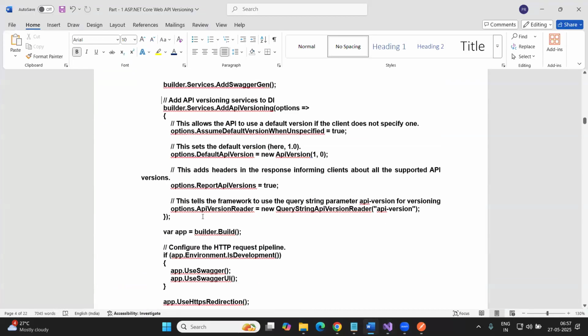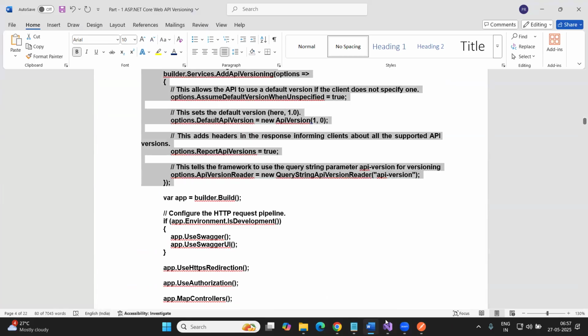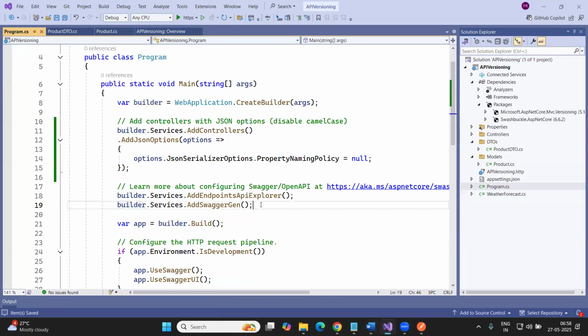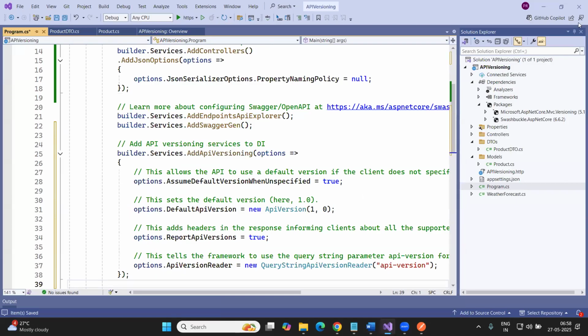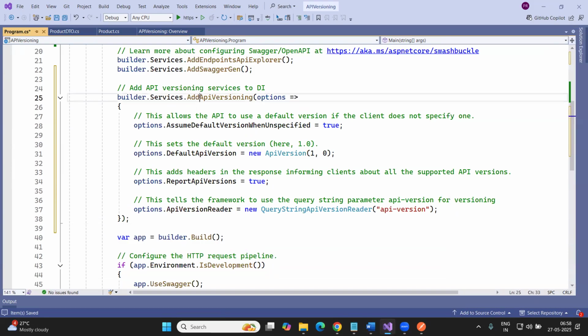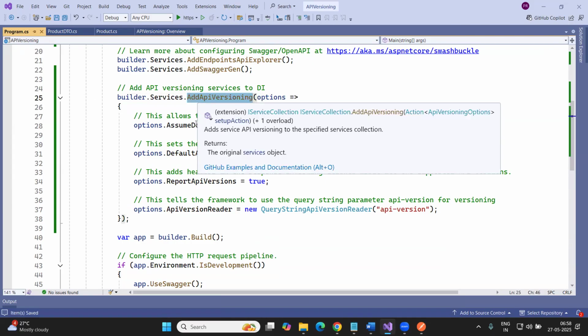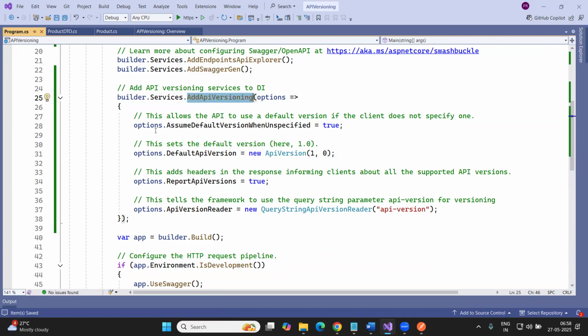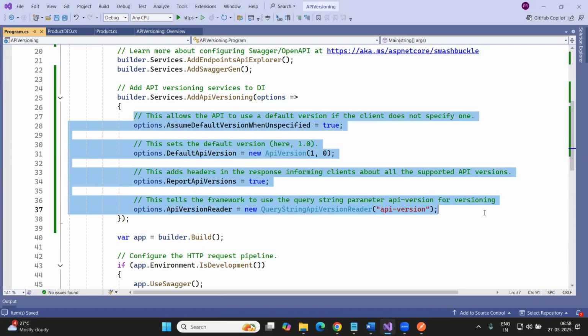Next, I need to enable API versioning, right? How can we do this? It is a four-step process. Let me explain. To enable API versioning, you need to use this AddApiVersioning services. It adds the versioning into the dependency injection container so that whenever a request comes, it will be used by the API framework to determine which version is specified in the query string. For example, here you can see I have provided four statements.